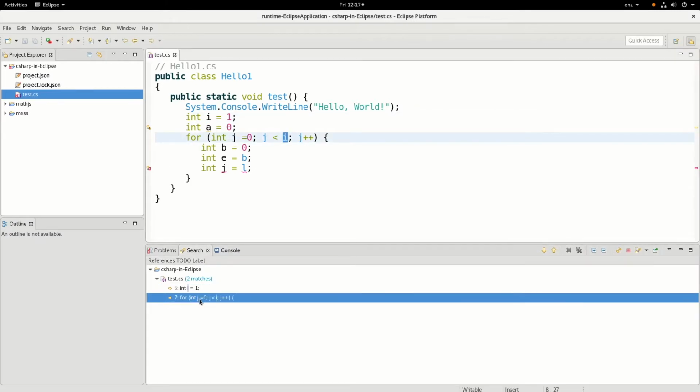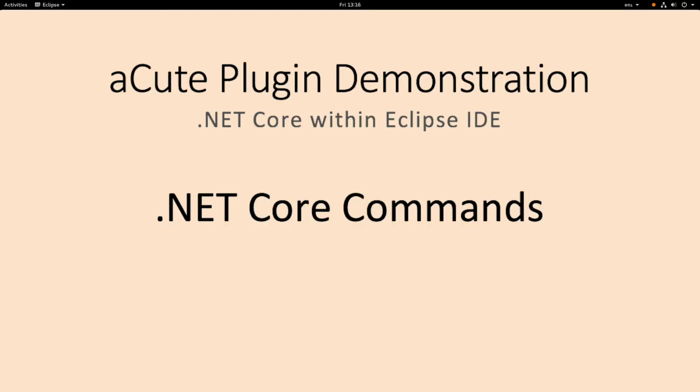With all the features listed, the aCute plugin now enables Eclipse users to work on C# projects within their preferred IDE. C# developers are able to complete the entire lifecycle of a .NET Core project without ever having to leave the Eclipse IDE.